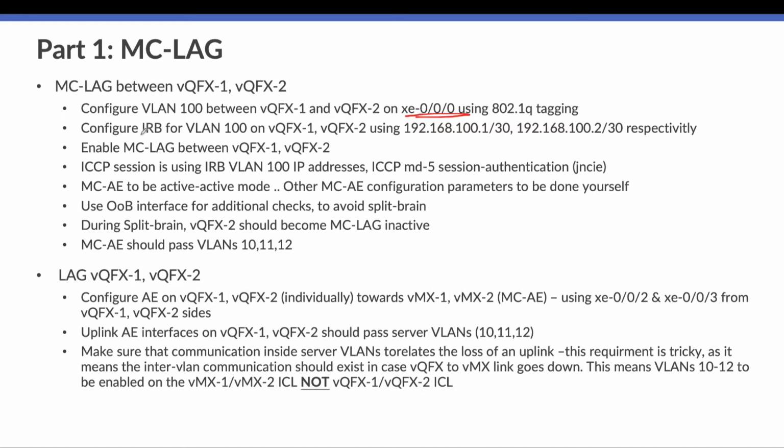Then requirement number 2: we have to configure an IRB interface for VLAN 100 in virtual QFX1 and virtual QFX2 using this IP schema, 192.168.100/30. Then we need to enable MC lag between QFX1 and QFX2. We need to enable an ICCP session between QFX1 and QFX2 over the IRB interface that we just created. The ICCP session should be authenticated via the MD5 hash algorithm using the session authentication key JNCIE. The MCAE interface towards the server side should be in active mode.